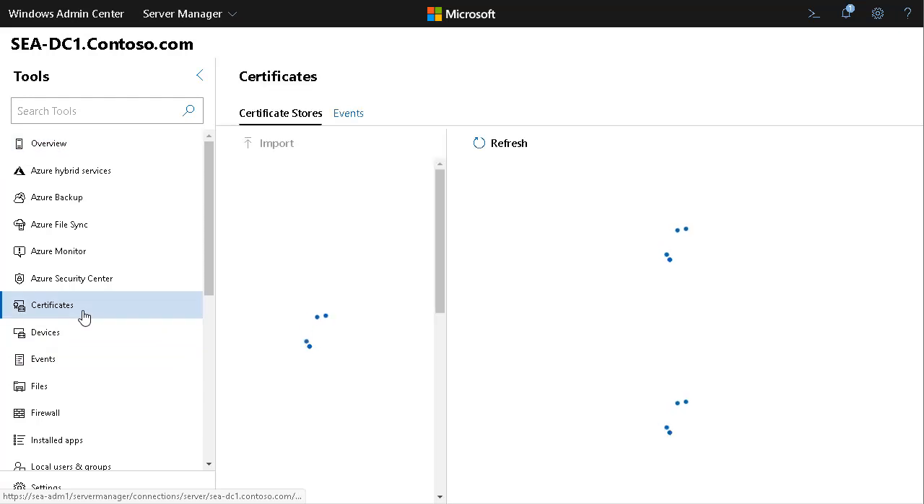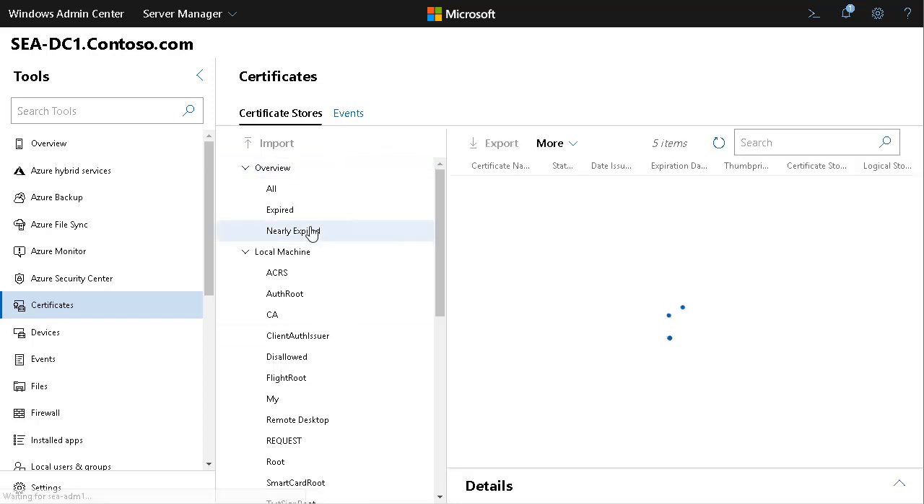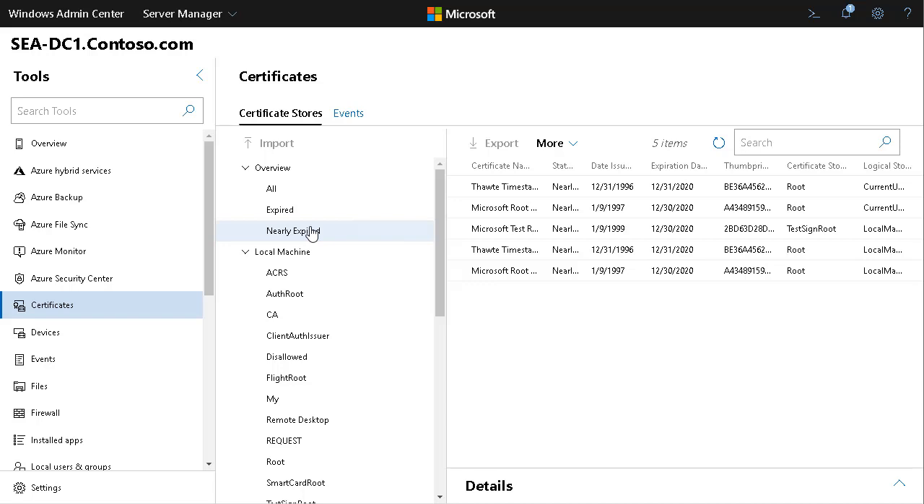The certificates pane provides me with good information that it was very difficult to get prior to having Windows Admin Center available. In this case, it's telling me that 10 of the certificates that are installed on this Windows Server instance have expired, 5 are nearly expired, and 37 are in a fairly good state. So if I want to see which are nearly expired, I can click on the Nearly Expired tab and I can get that list of certificates.